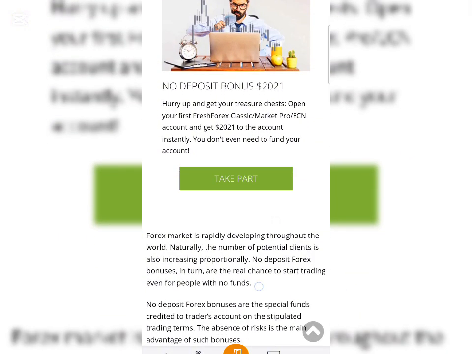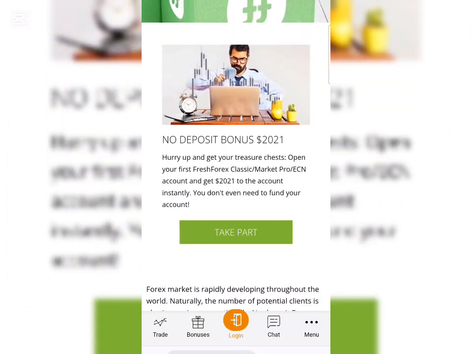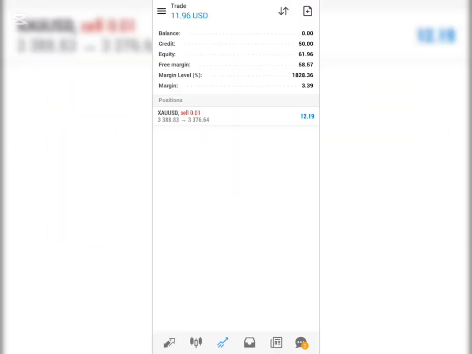Now one thing I want you to understand is that this video is split into two ways, so you need to pay attention to every single detail. And this is a screenshot of me trading with the bonus and I'm in profit.